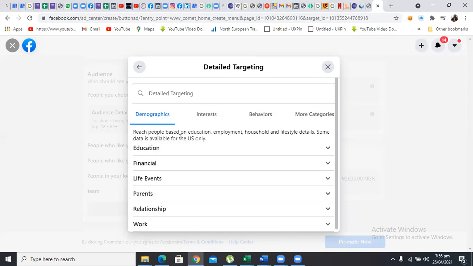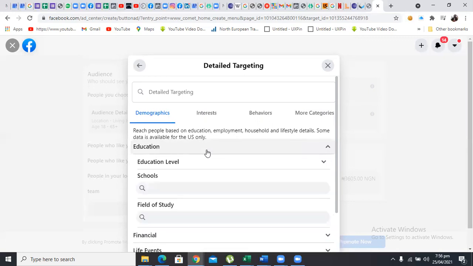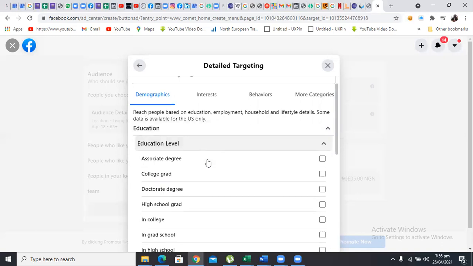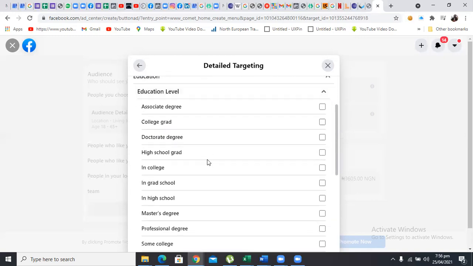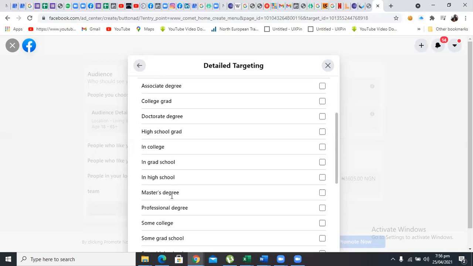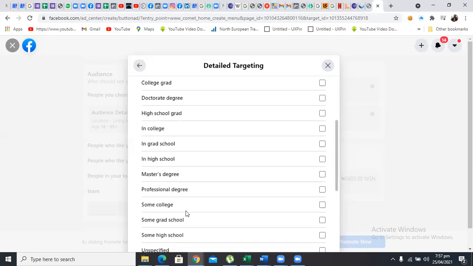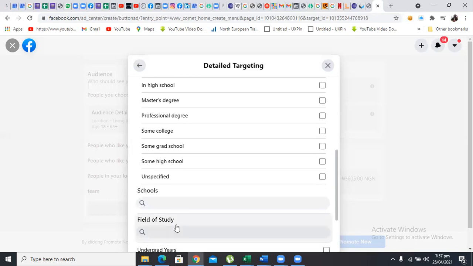Now, if you look at this, rich people based on education, employment, household, lifestyle details. Some data is available for US only. Now, in terms of demography, what type of educational level do they have? If you click on it, you can see, you just want people that have associate degrees, that are college graduate or doctorate degree, high school grads, or in college, or people in school, people in high school, master degree, professional degrees from college, and there's a whole lot of them.